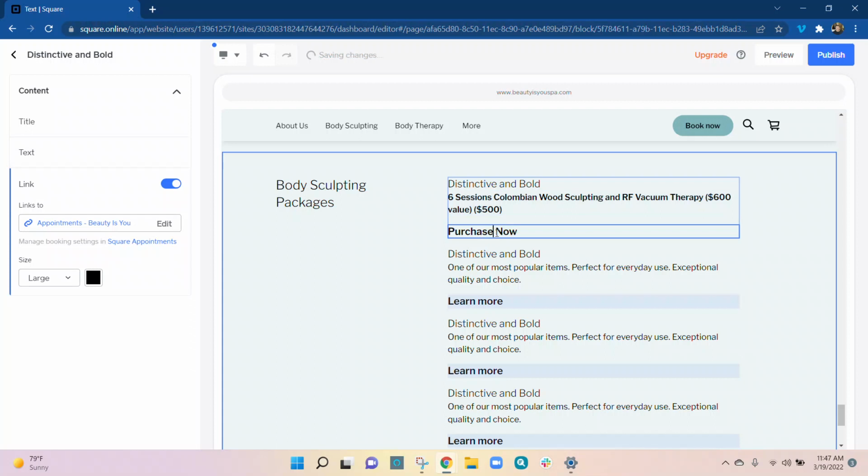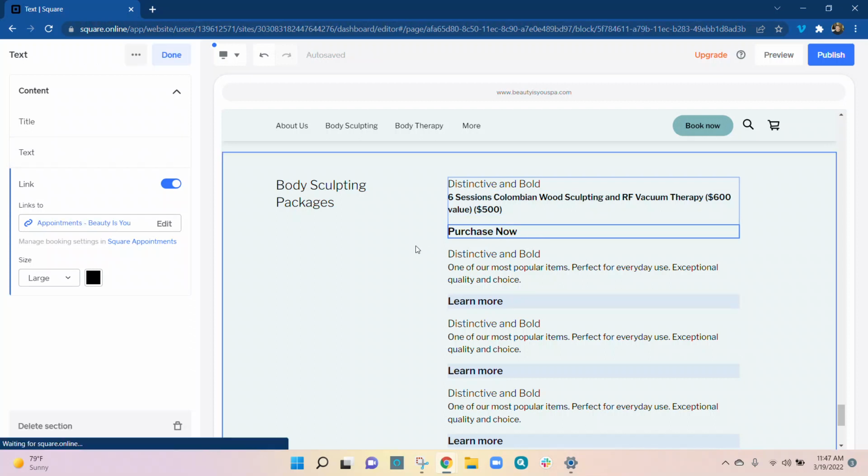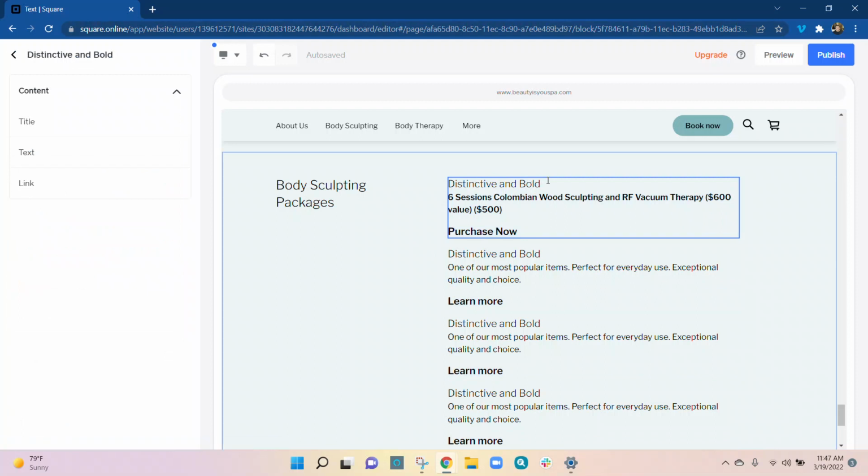That's what purchased wrong. I did. Good. Thanks for telling me. Okay, so this title here is 6. Maybe let's just do Columbian Wood Sculpting and RF.